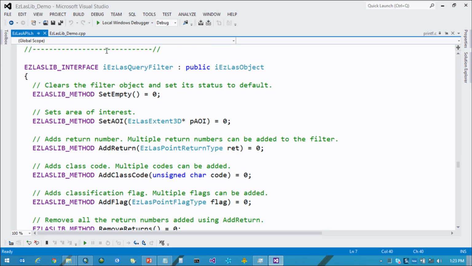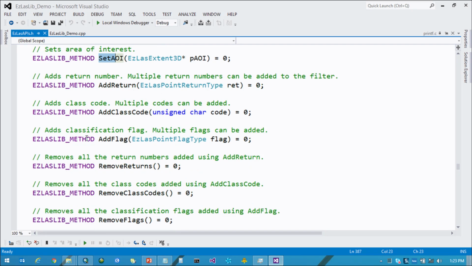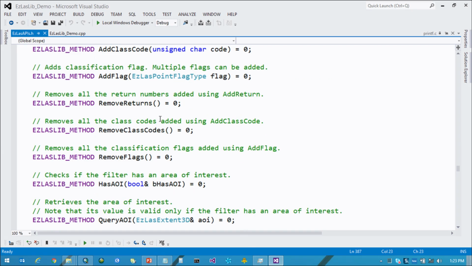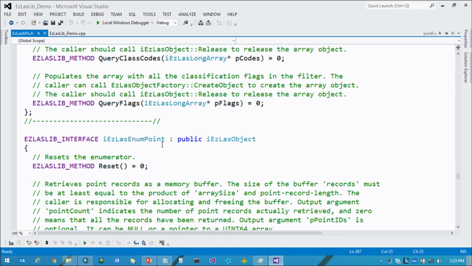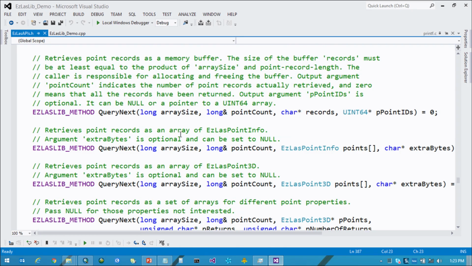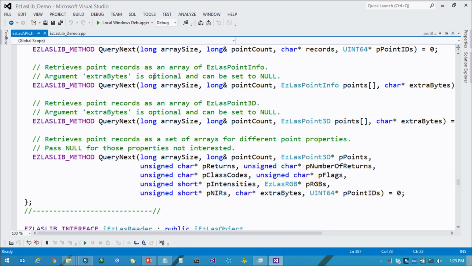look more in this. Here's the definition for the filter where you can set the AOI that you're interested in, the returns, what class codes, what flags you want. You can also remove them from the query. You can find out, if there was a query already set, what those values were. Then our point enumerator object, getting next point, next point, next point, and different ways of accessing that information.